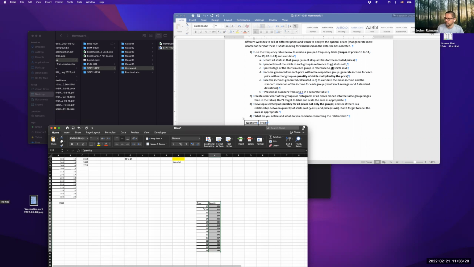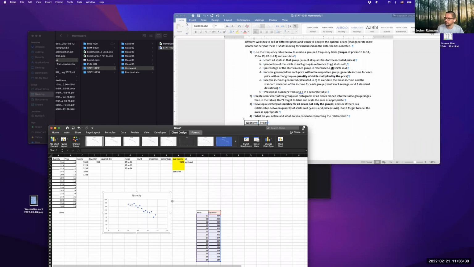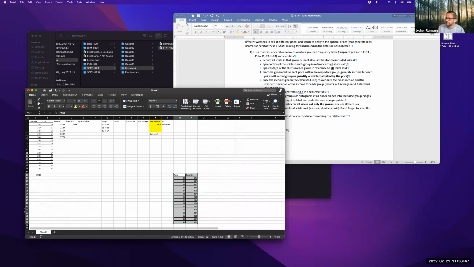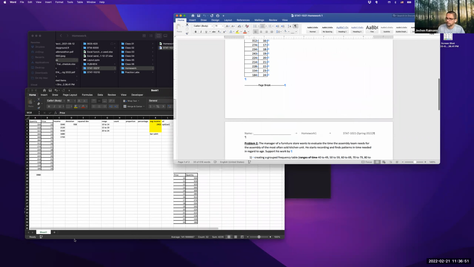Good. Make sure you have all these steps in there. Now you just need the scatter plot. You go on insert, scatter plot. Here's the scatter plot. Do a little bit of static work, fit the trend line, include the trend line and the formula, just like we did in class. Add the axis titles and axis labels. All of this will go into the rubric and will be graded.